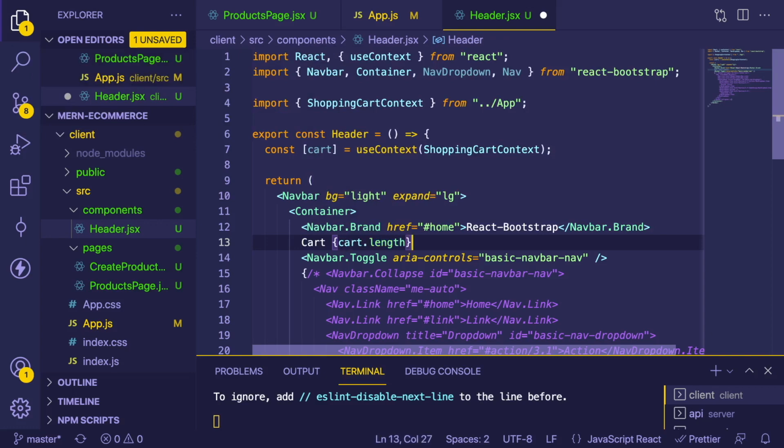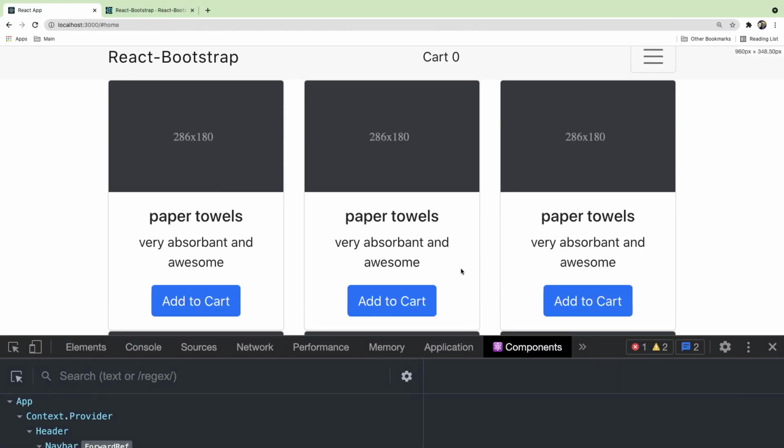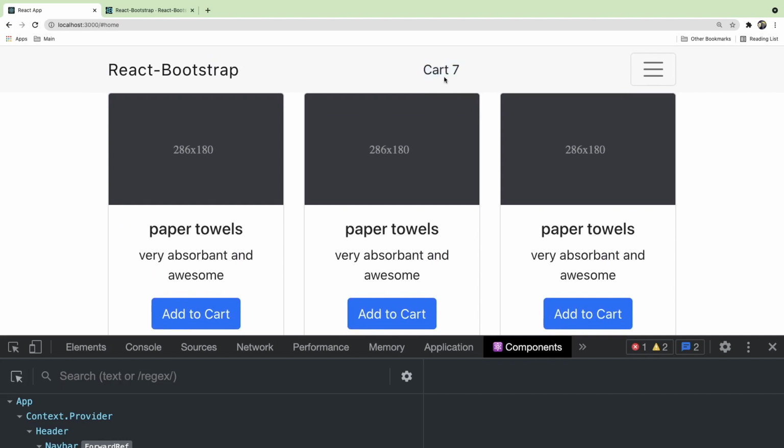And then I'm going to wrap up this video. So I'm going to say cart length. And as we click on these buttons, you'll see that we're adding stuff to our cart, which is pretty cool. And then later we can refactor this to actually be like a cart icon with a number next to it. And when you click it, it goes to your shopping cart.